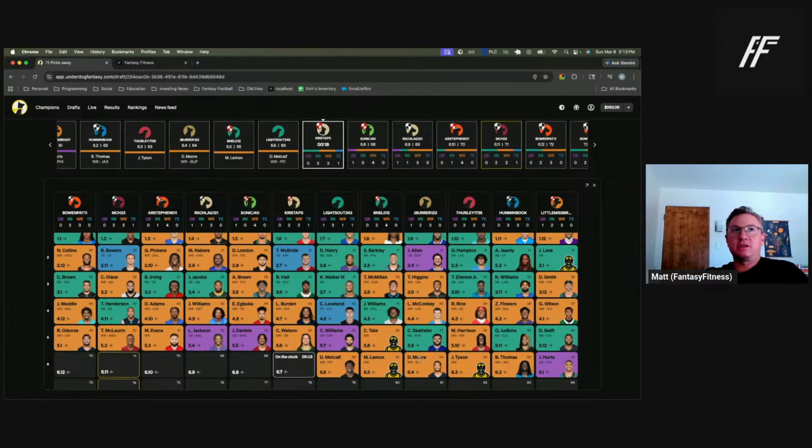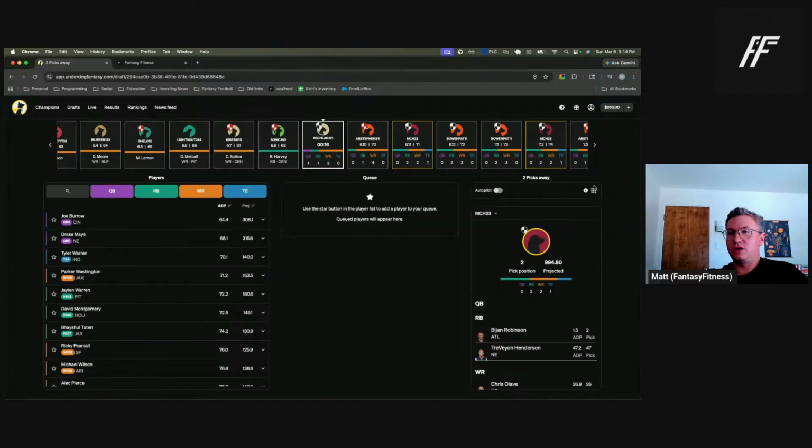DJ Moore is consistently going in the 60s now with a move over to Buffalo. I think he'll kind of settle in with this quarterback group. May even jump somebody like Harris and Tate. Kind of see him up in this range, just given the fact that he's tethered to Josh Allen.